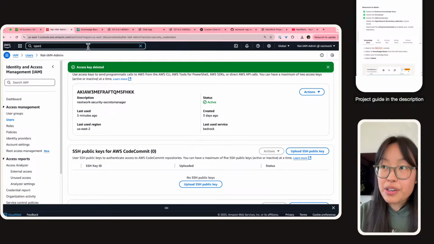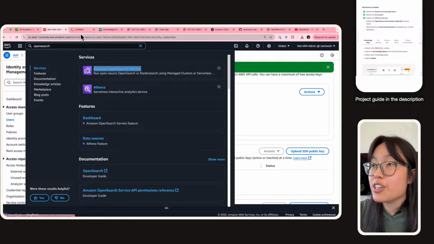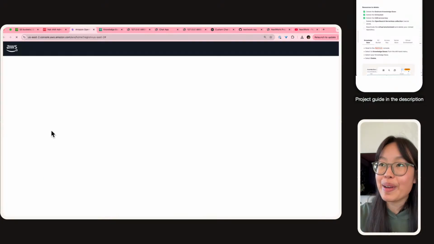Last is our OpenSearch vector store. So this is the vector store that is still definitely going to charge you if you leave it running, even after you deleted your knowledge base. Slightly cheeky, isn't it?